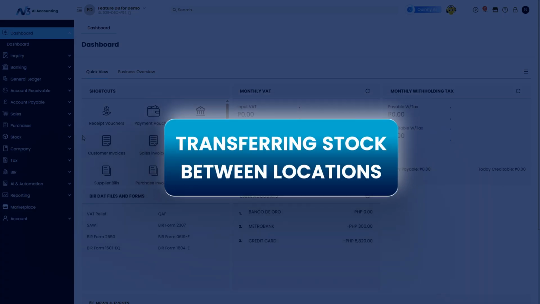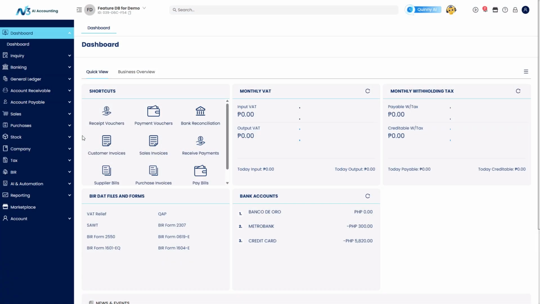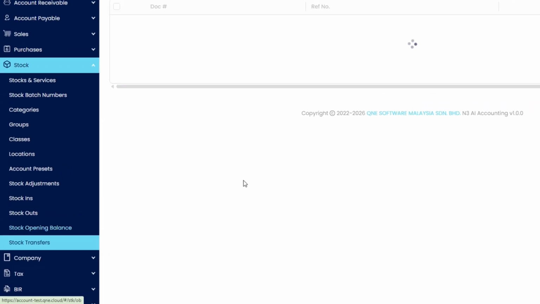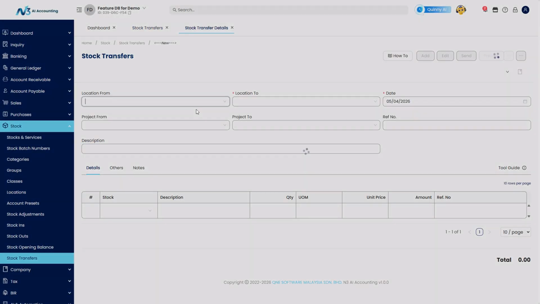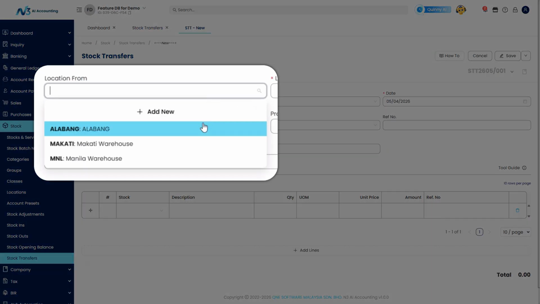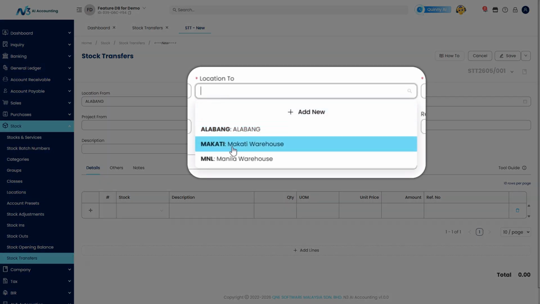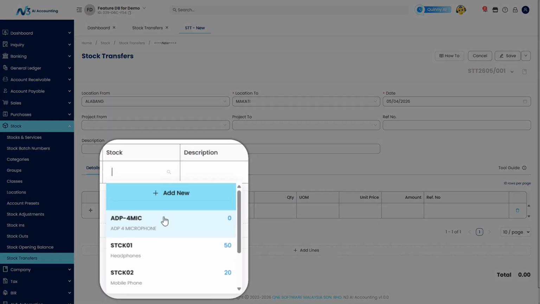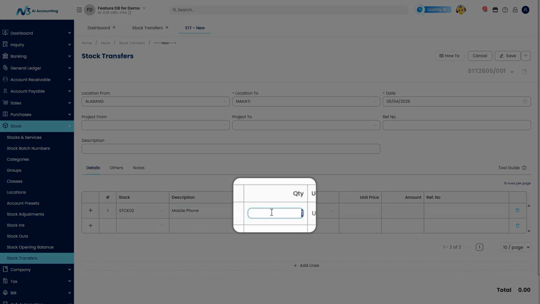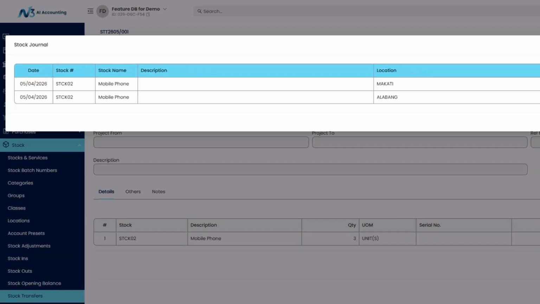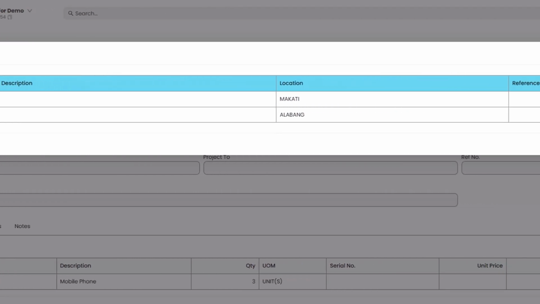To transfer stock between branches or warehouses, go to Stock, then Stock Transfers. In the Stock Location From field, select the source, and in Stock Location To, select the destination. Enter the item and quantity, then save. Both locations adjust instantly.